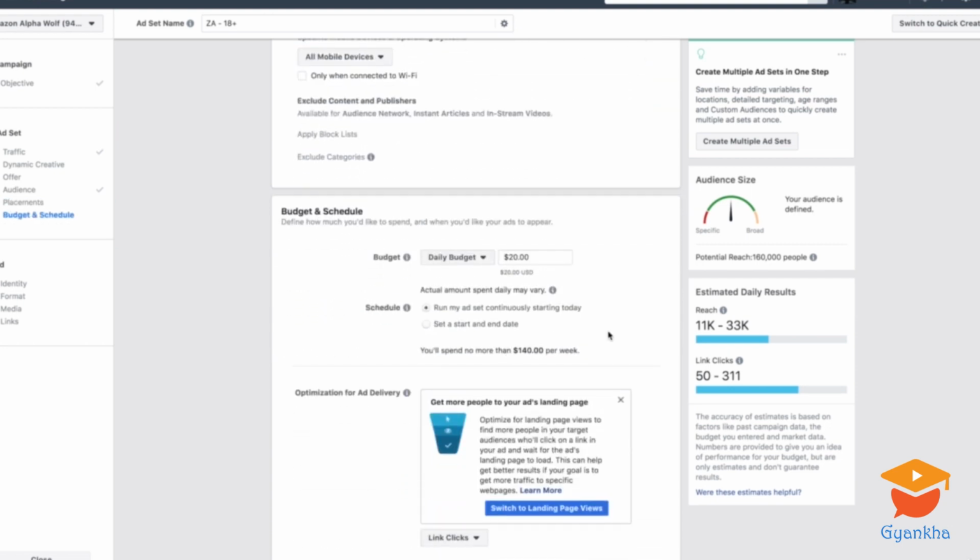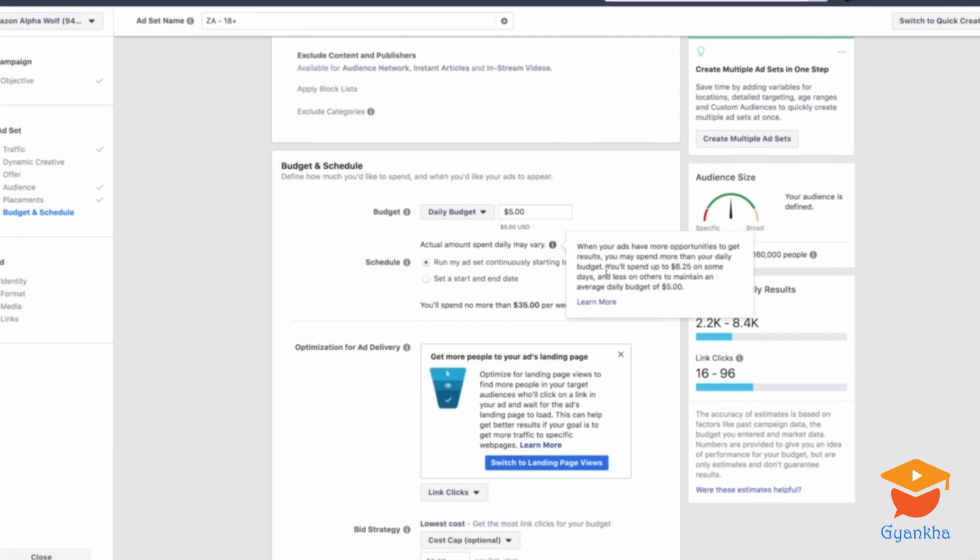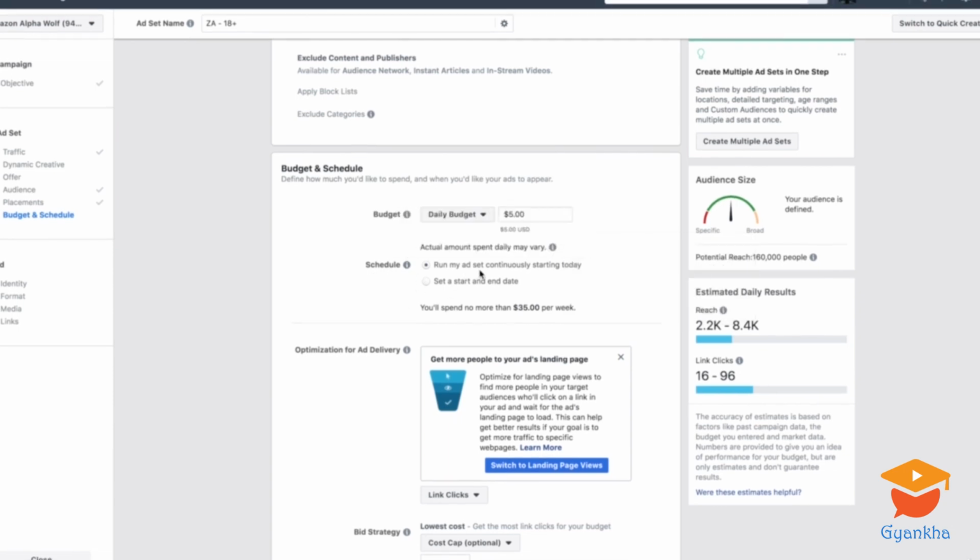Scrolling down again, here we get to talk about our budget and schedule. So we're going to set our daily budget to around $5. You can go less, you can go more than this. I'd recommend starting with around $5, even $4 or $3. And then depending on the performance of your ad, you could then increase it. So I'm going to set it to $5 daily, and you can leave the schedule of your ad to run continuously if you plan on stopping it in the future. If not, you can set a start and end date.